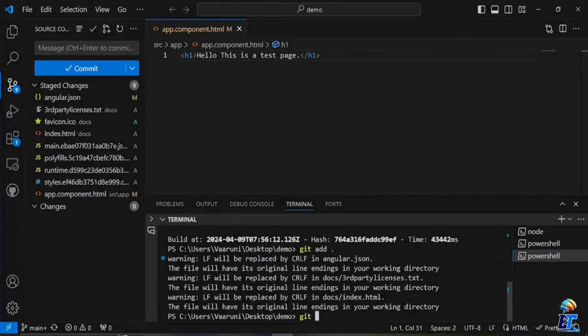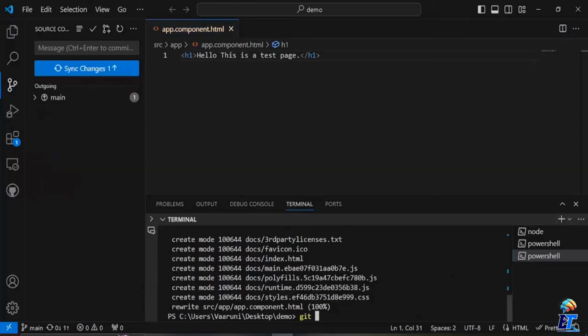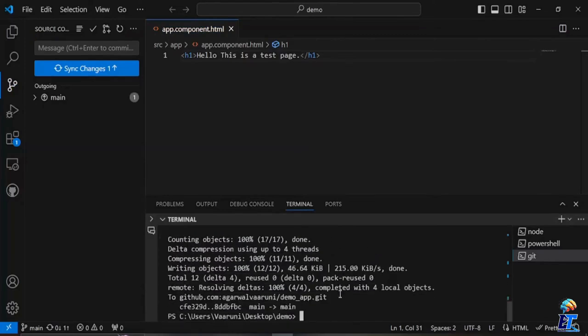Then we do a git commit. So git commit, and the message is, let's say, we are live, something like this. Then finally we do a git push. Now this is going to take a few seconds. The changes have been pushed to GitHub.